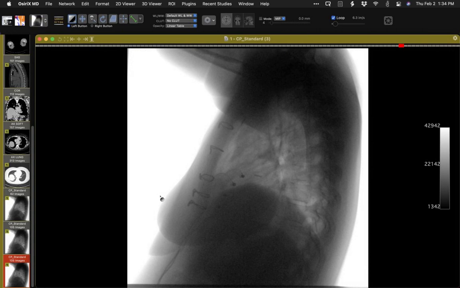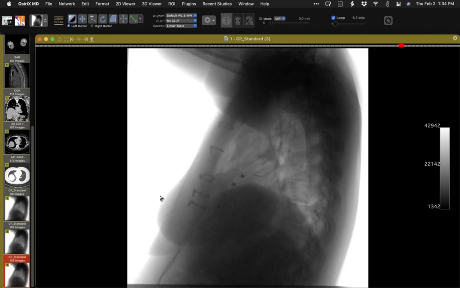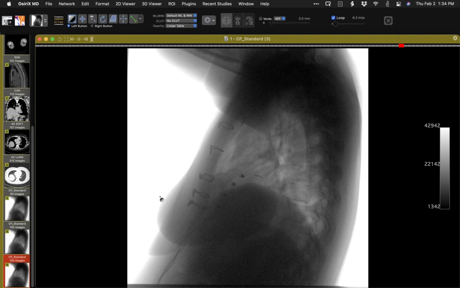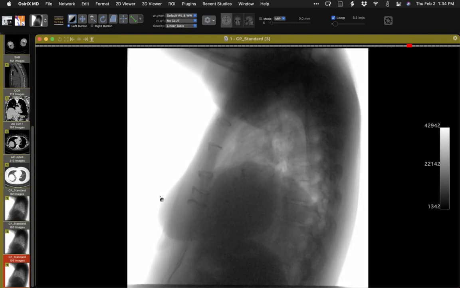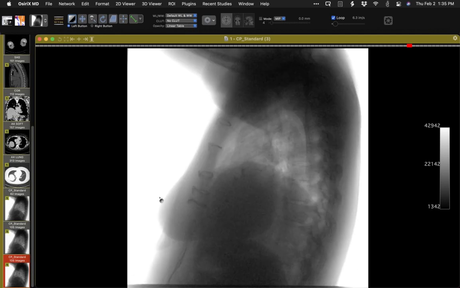So just to emphasize again, paradoxical motion indicates relative weakness. It does not have to be paralysis. So a weak hemidiaphragm that's not paralyzed will move paradoxically. So paradox means weakness, not necessarily paralysis. Yeah. And that depends on which portion of the diaphragm is very thin with eventration.